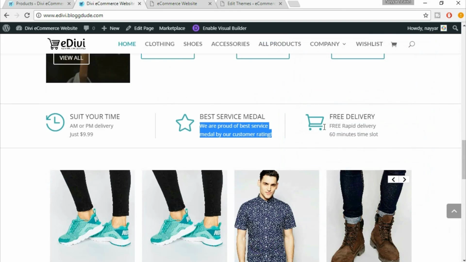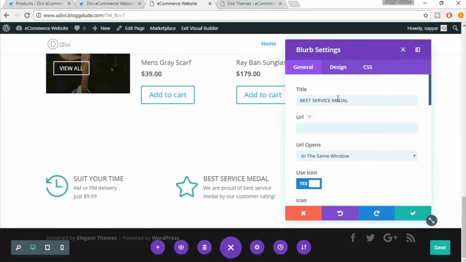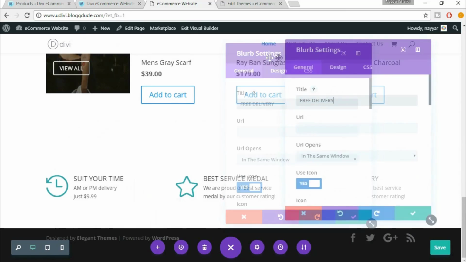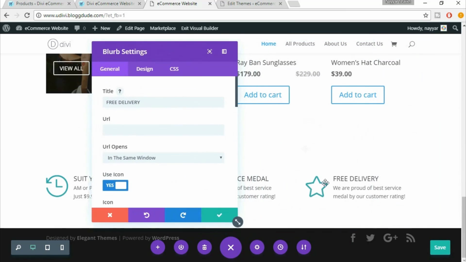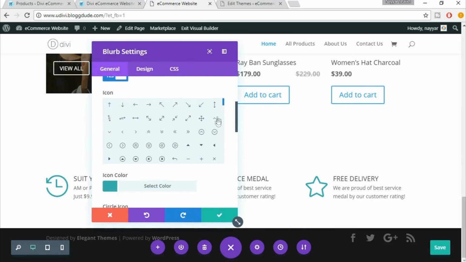At this time it is free delivery and with a cart icon. So let's change the title to free delivery and let's drag it over here so that you can see the changes which are taking place over here. Now let's select a cart icon from here.